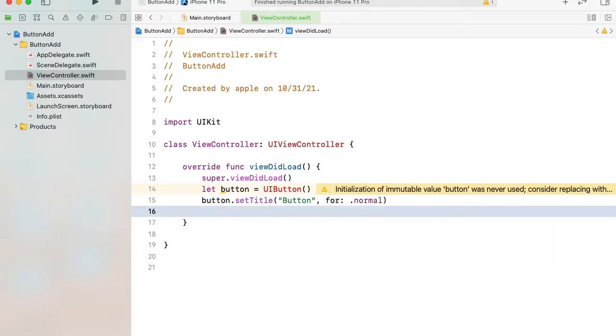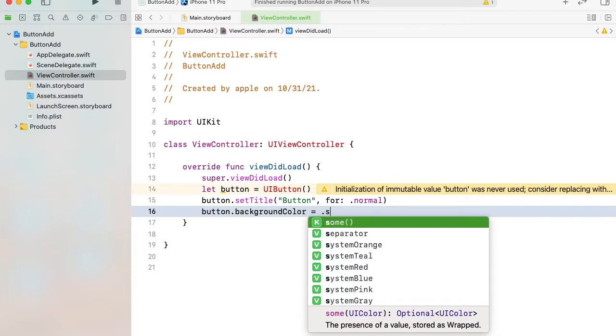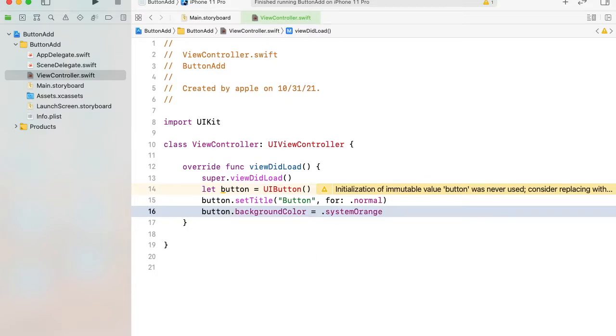To change its background color, use the backgroundColor property, and I will set its color to system orange color. Now we have set the title and also the background color of this button. Next I have to provide a frame for this button so we can show it on the parent view.